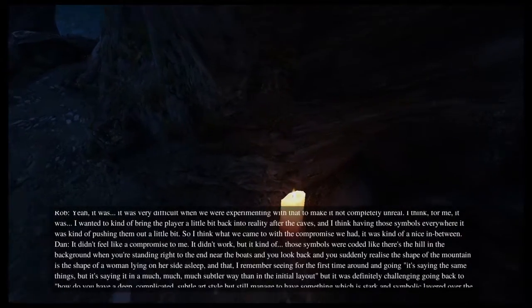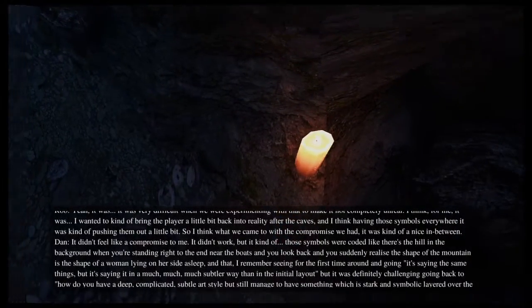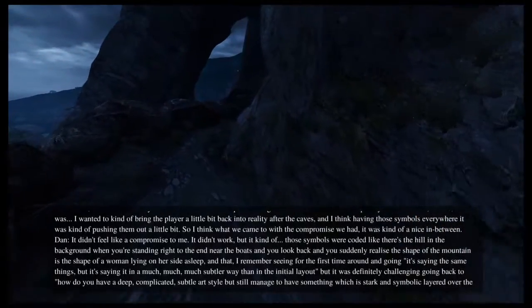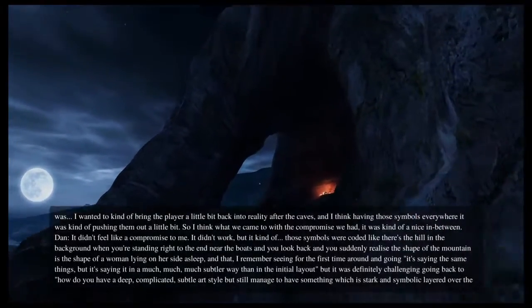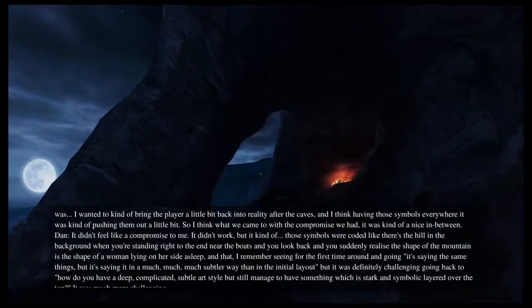But it was definitely challenging going back to how do you have a deep, complicated, subtle art style but still manage to have something which is very stark and symbolic laid over the top. It was much more challenging.